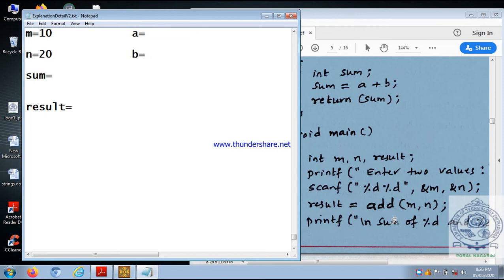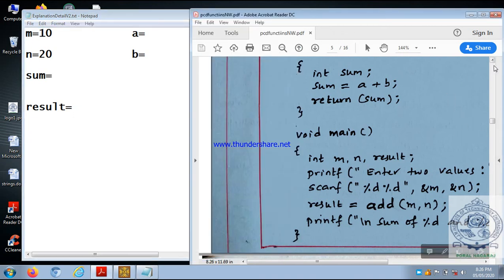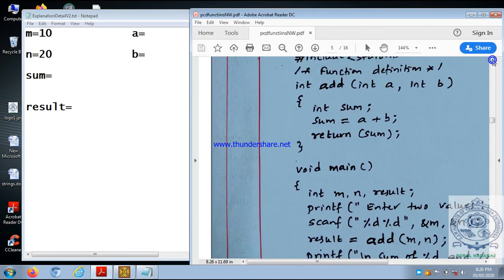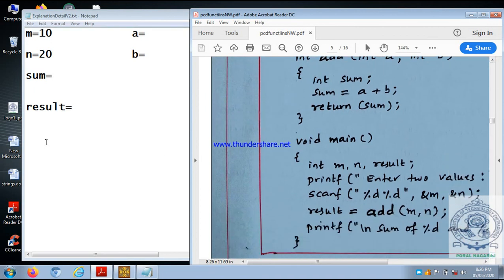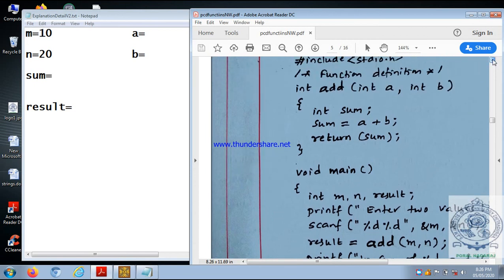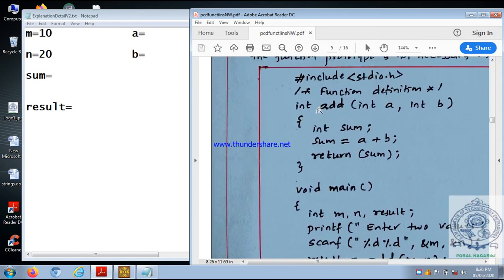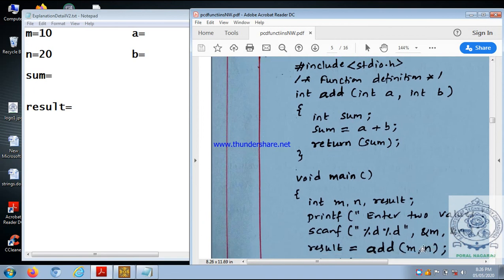So result is assigned a value, add(m, n). So add(m, n) means the add function is called. Now control goes to the add function. The next printf statement is not yet executed and the result value is not stored. Control comes here. Now int a, int b, two parameters; m and n we have passed here. So the m value is copied into a, the n value is copied into b.